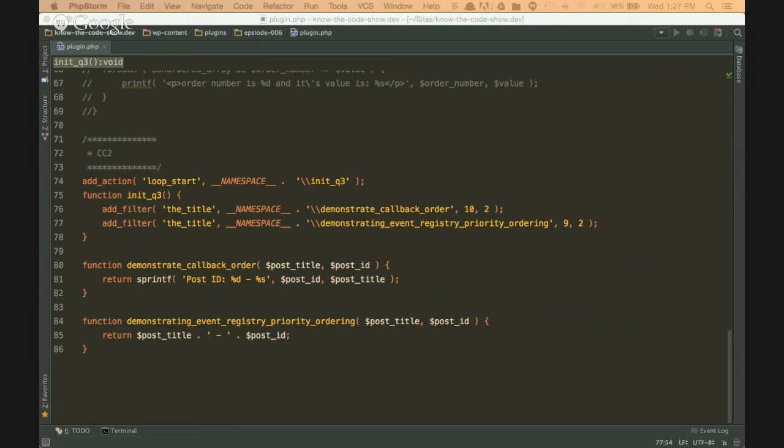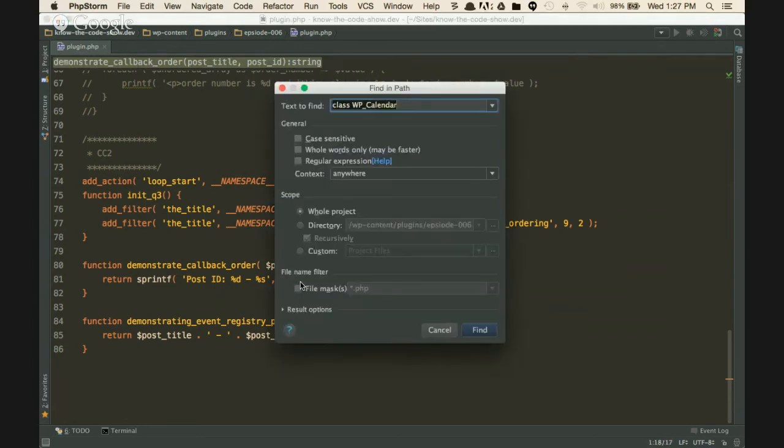Question 3.b: where does demonstrate event registry priority ordering load into the registry? In this particular case, it's easiest if you go into core. We like reverse engineering things here on the show. If you're not comfortable with this, get comfortable. It's the easiest way to start to learn how things work.